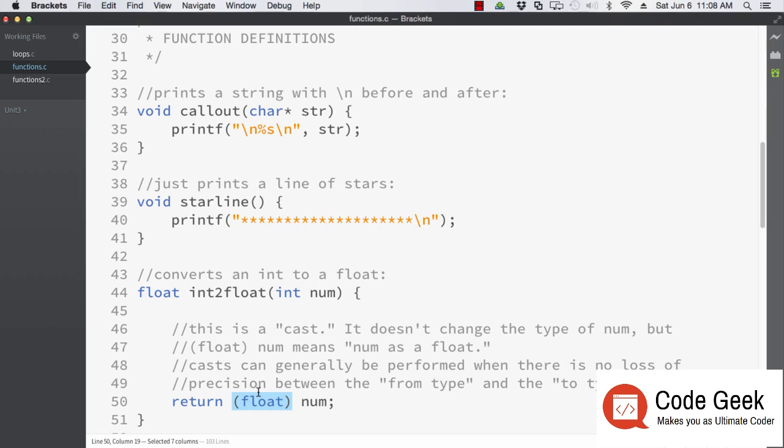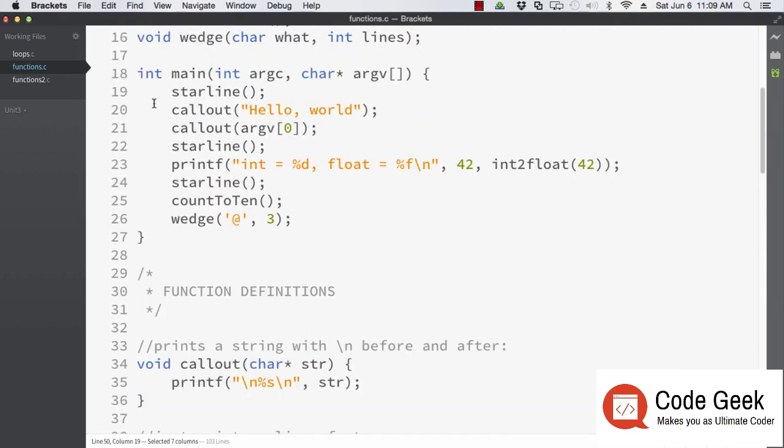What it's going to do is num as a float. It's going to create a new float and convert whatever is in int into that new float. A cast is a type surrounded by parentheses, just like this. We can generally cast when there will be no loss of precision between the from type, here it's an int, and the to type, here it's a float. So what we're doing is returning a floating point value that is equal to the integer value num. And we call that up here.